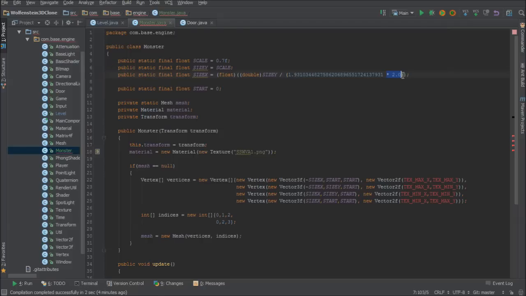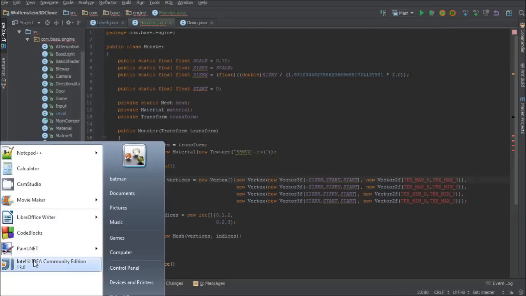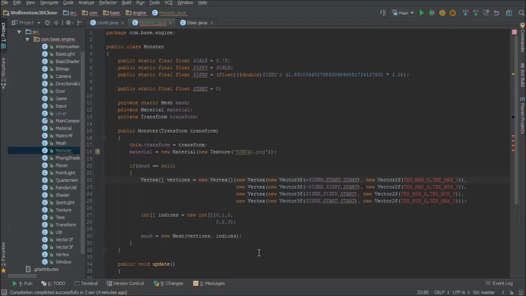And the reason I'm doing it over 2 is because I'm doing size x on sort of like a negative basis, from negative size x to positive size x. And the reason I'm doing size x sort of like negative and positive, and I'm not doing that for y, is because, well, here, I'll just pull up paint.net and show you. Okay, maybe I shouldn't have done this. This is taking a while.